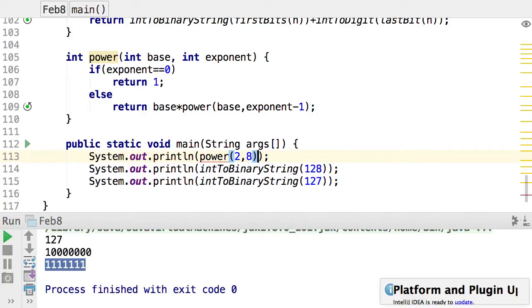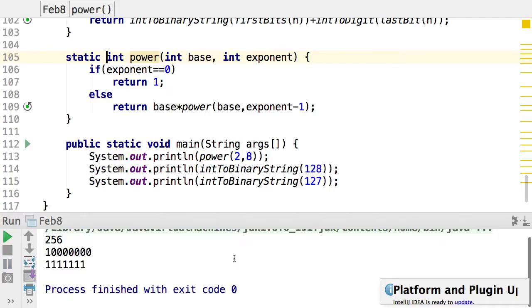2 to the 8 power, and that should get us what? 2 to the 8 is 256, right? It's one of those that you should memorize. Does this make sense? Those are cool examples that we have.